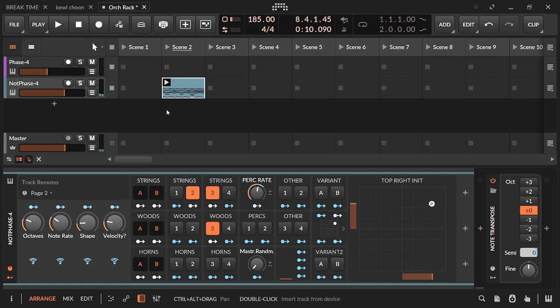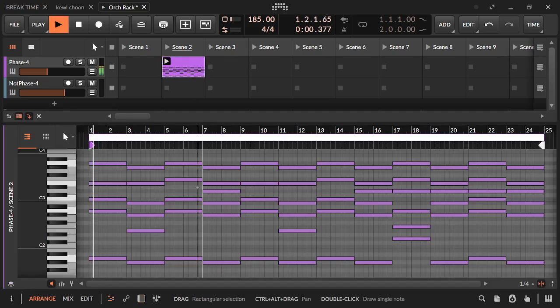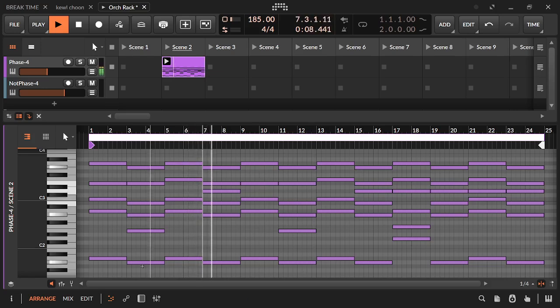Hey everybody, this is my random orchestral music generator device thing that generates random orchestral music. So I'll play you that same chord progression from this clip. Let's move it into Phase 4, which is a stock Bitwig synth. Very good synth. This is the chords that it was playing. Very simple. And it just kind of repeats that kind of thing.